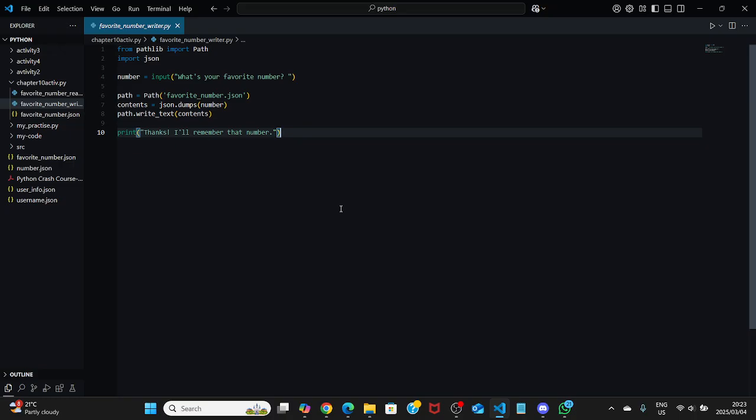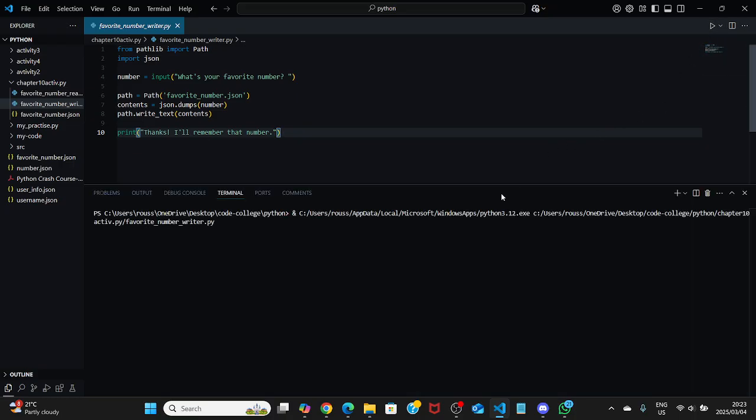we have get input. The user is prompted to enter their favorite number, and then we've got save to file. The path creates a file path for favorite number, json.dumps converts the number into a JSON format, and then path.write_text writes the JSON data to a file, and then we've got our confirmation, and it prints a message confirming the number is saved. Okay, so let me just run this in the terminal.